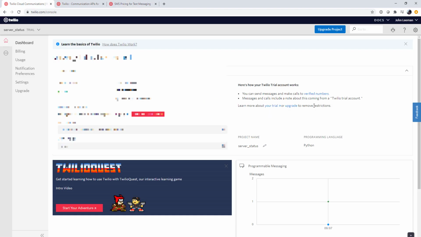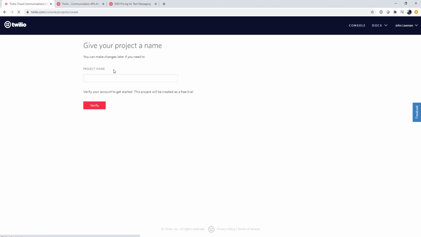So go ahead and sign into your account in your dashboard. I've already got some projects in my account, but you're going to go up to the View and Create Projects menu here and click Create a New Project. In the project name, I'm going to call mine Forecast Notifier.